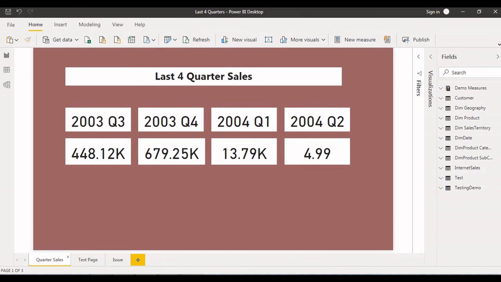So that's all for today's video. In the next video we'll post about the last 4 months sales and how to display them, because I have created many videos based on selection, where I'm displaying the last quarter or the previous week or something like that. But without selection, how do we display 4 quarter sales, 4 year sales, and 4 month sales? I'll do that next.